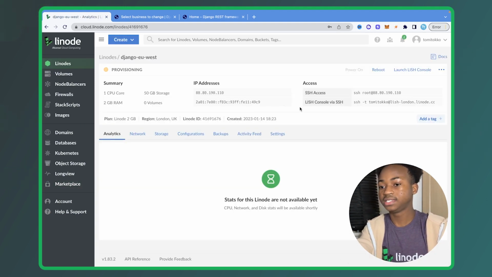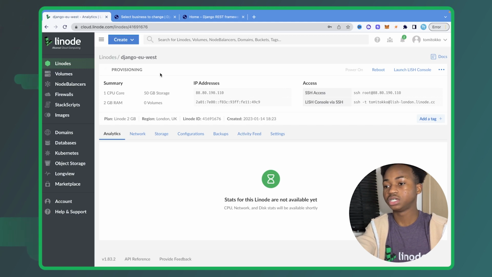So as you can see right here, it says that this is provisioning. Now it's going to take, as I said, roughly 1 to 2 minutes, sometimes quicker. And once that has done, I'm going to be back. So as you can see now, it says running.